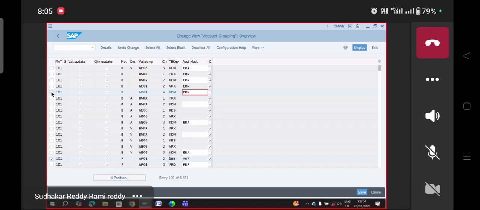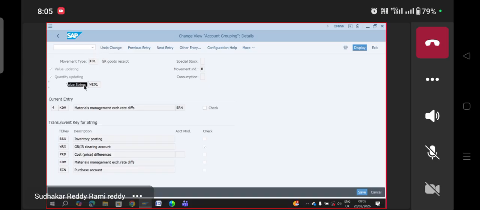Select any row and click the detail button. Here observe the triggering transactions, the triggering group of transaction keys, with the above combination.